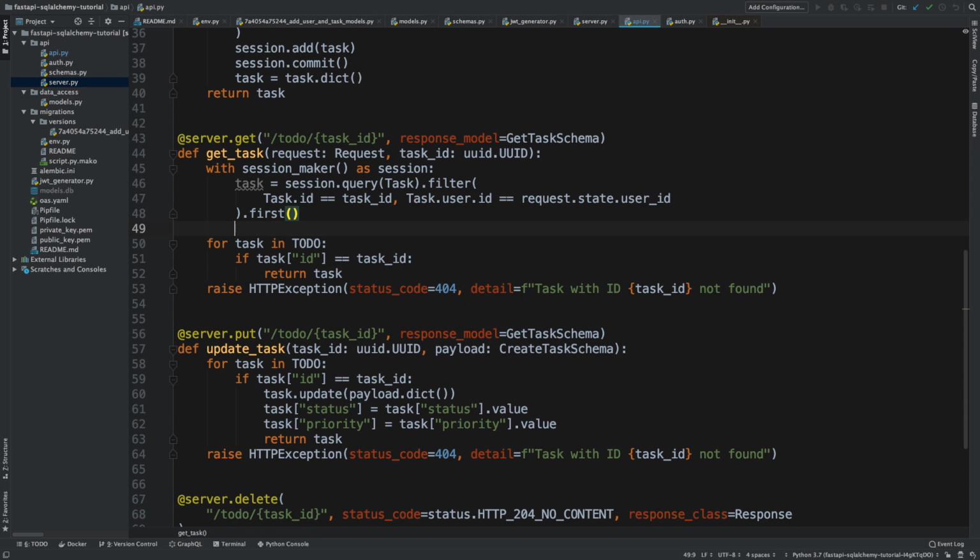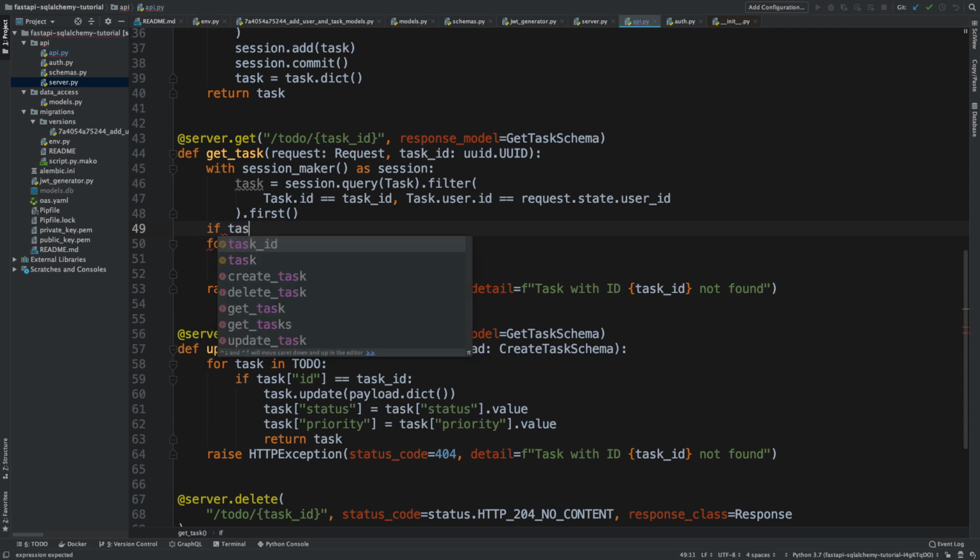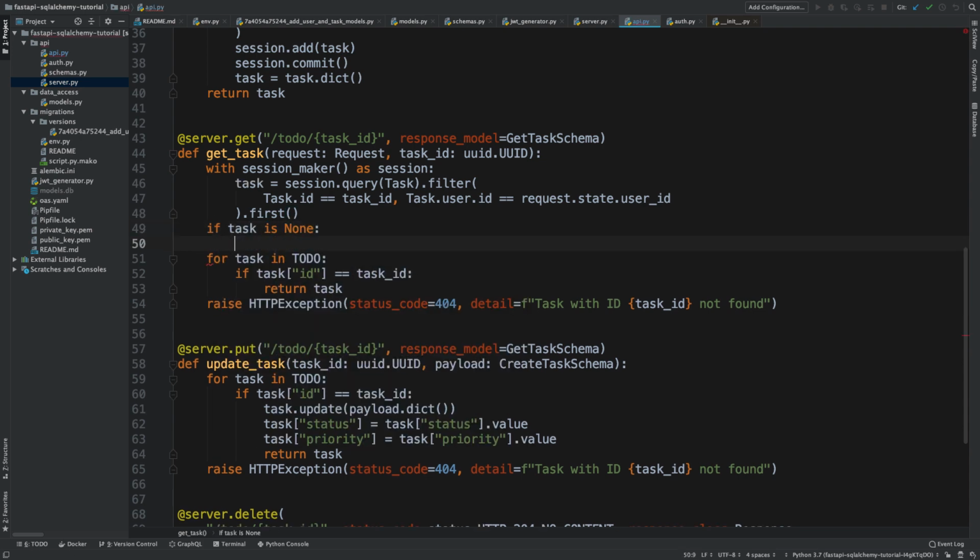And what we say is if task is none, we raise an exception. So we are going to send an error response to the user. And here we have two options. We can send a 401 response, meaning that the user is unauthorized to access the requested resource because they don't own it. Or we can send a 404 response, meaning that the item that was requested by the user wasn't found in the server. Which is the right response depends a little bit on the requirements of your application.